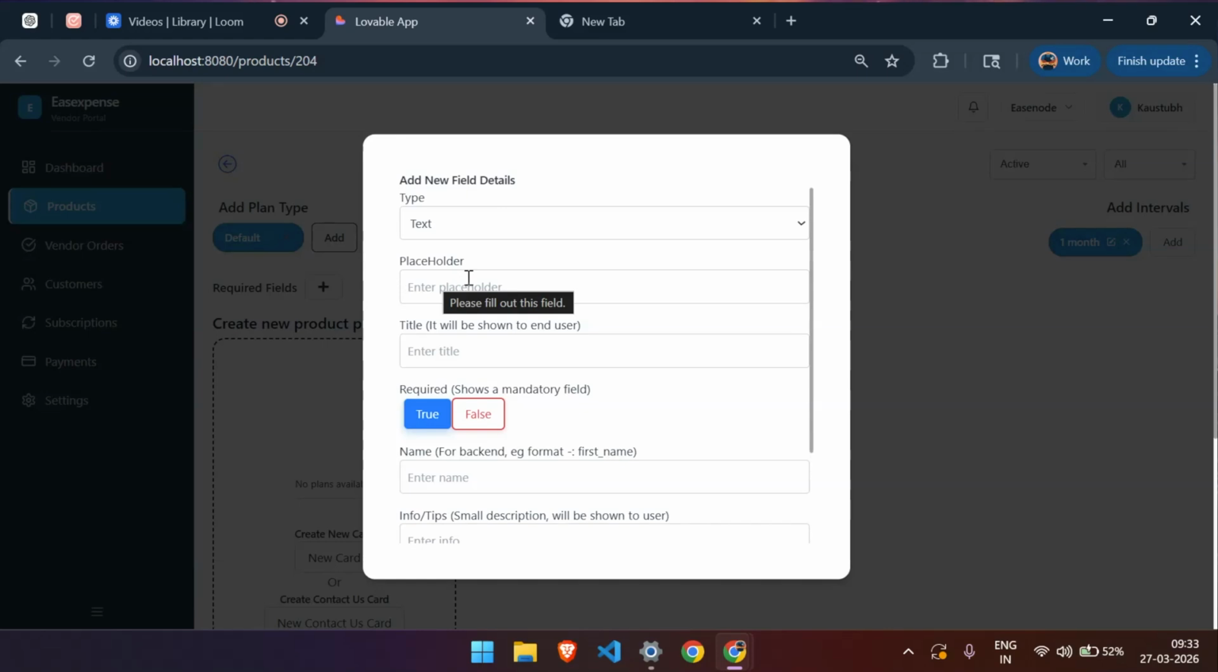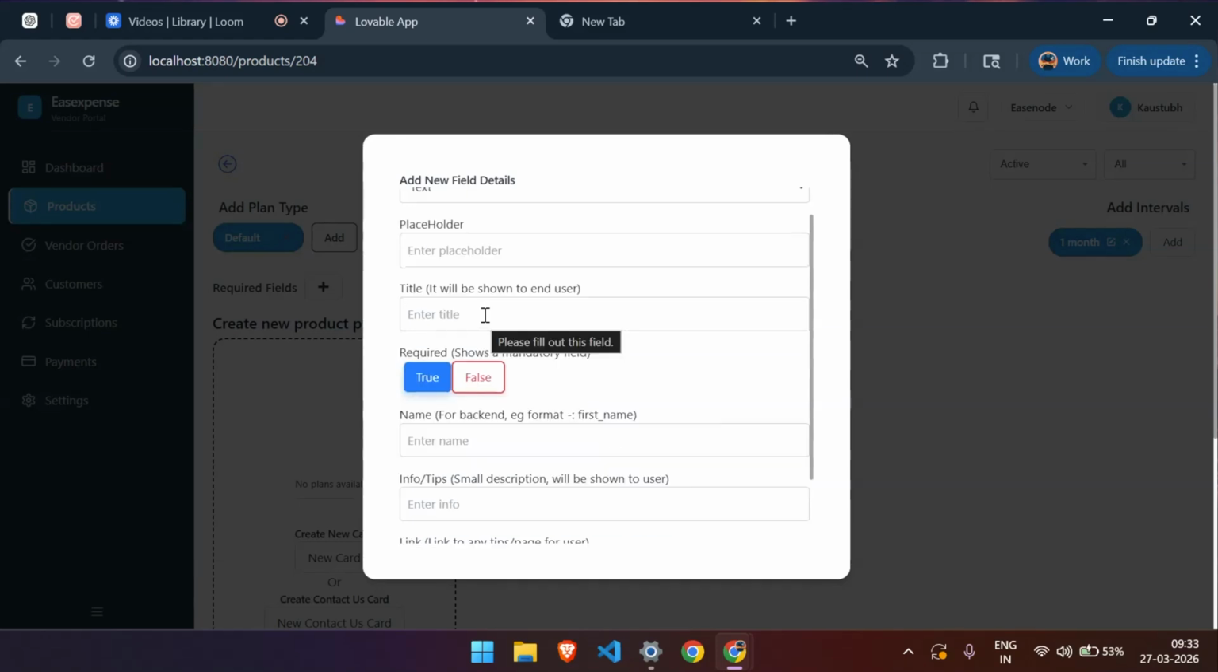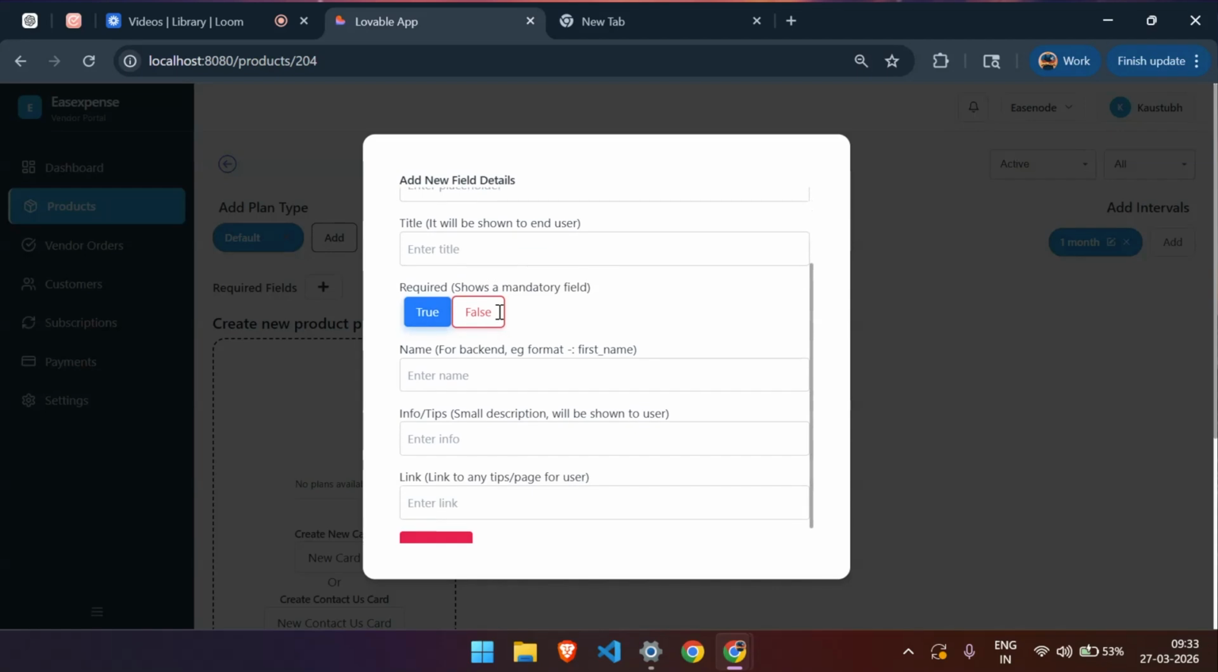Next is placeholder. It is a hint text shown inside the input box. Title, this is the label that the user actually sees above the field. For example, full name, full contact number. This should be clear and user friendly. Then required field means whether this field is mandatory or optional. If it's set to true, the user must fill it. If it's false, they can skip it.